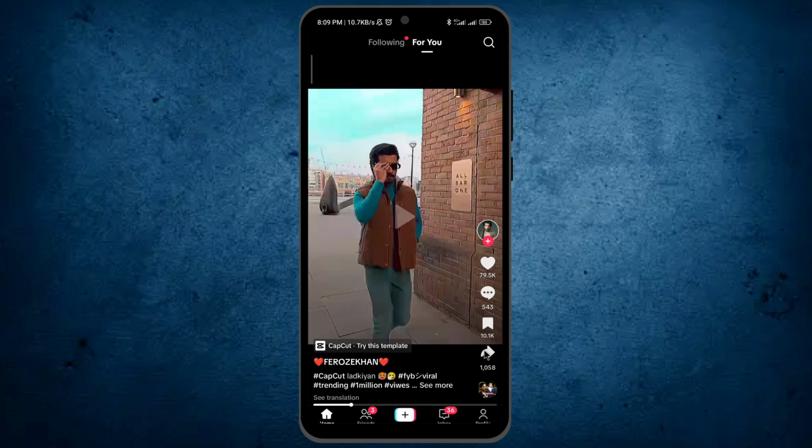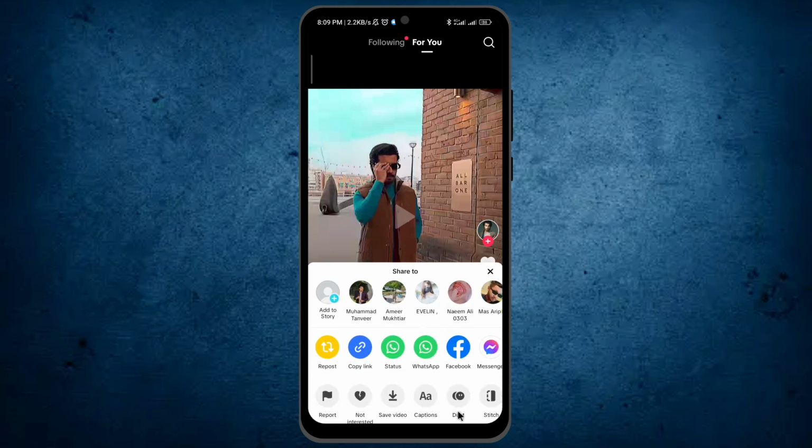It's an arrow icon. Tap on it, and here you can see the option stitch on the right bottom. If you can't see it, then swipe this line to the left side, and then you will see the option stitch. If you want to use it, then tap on it.